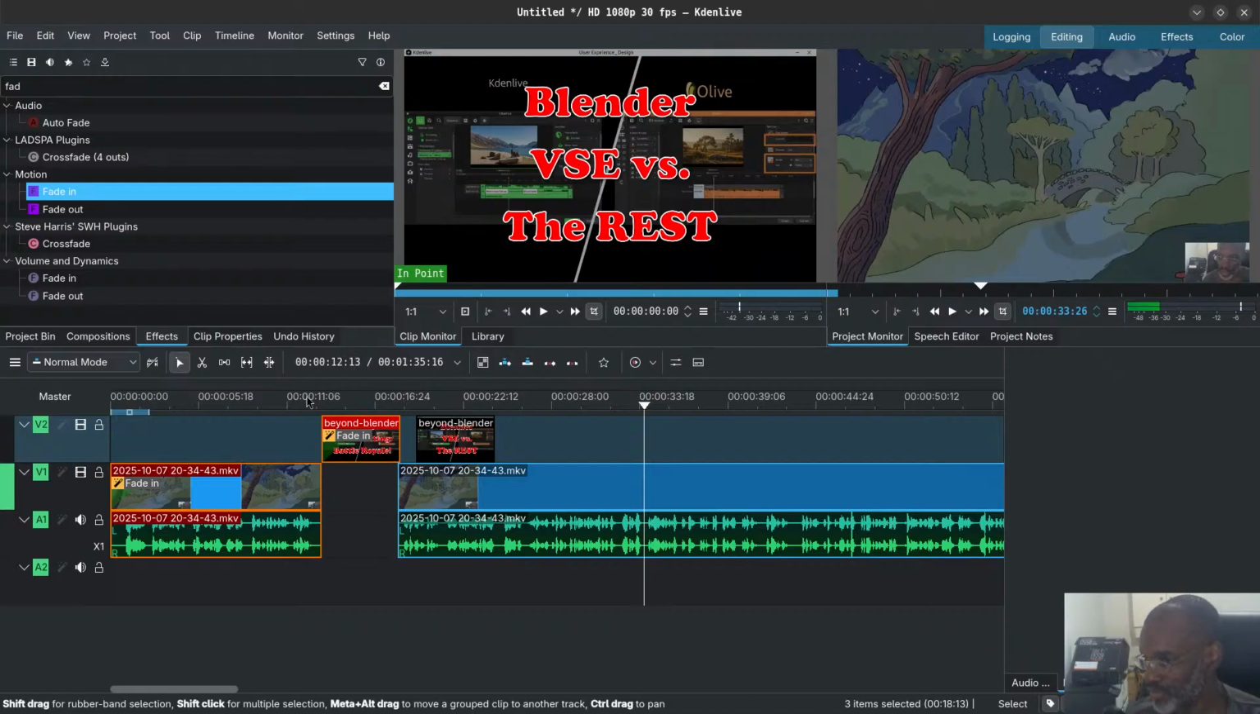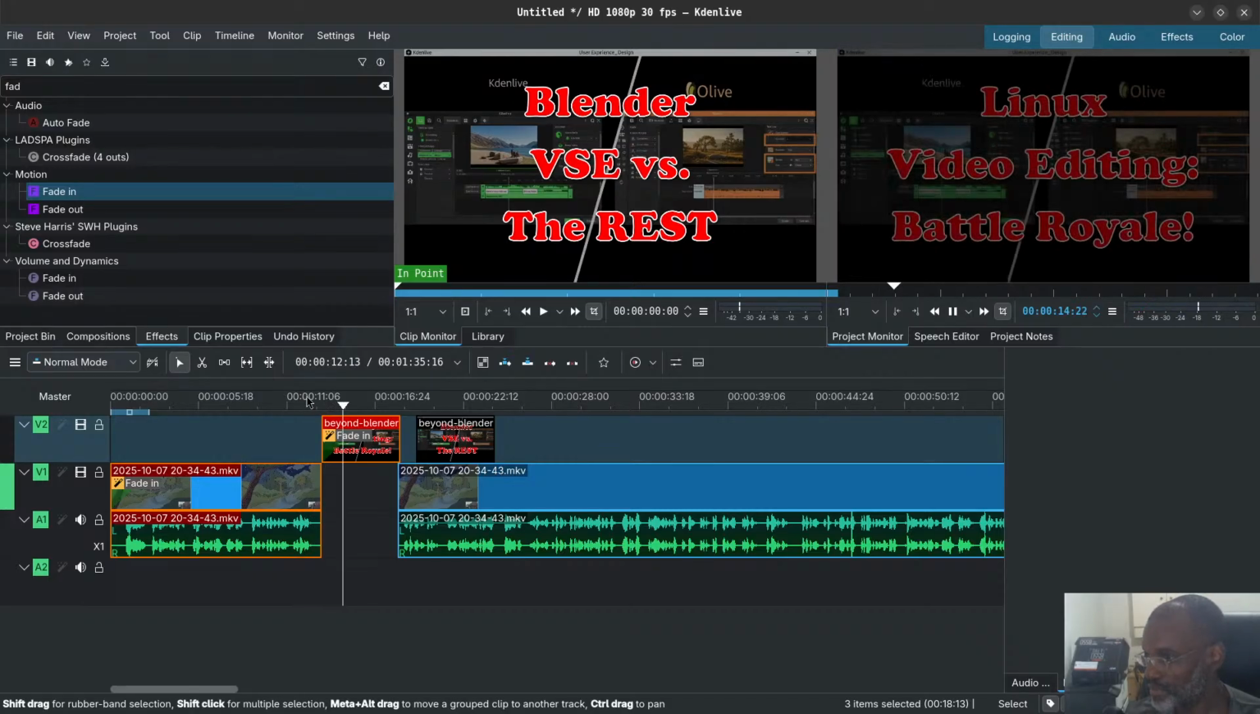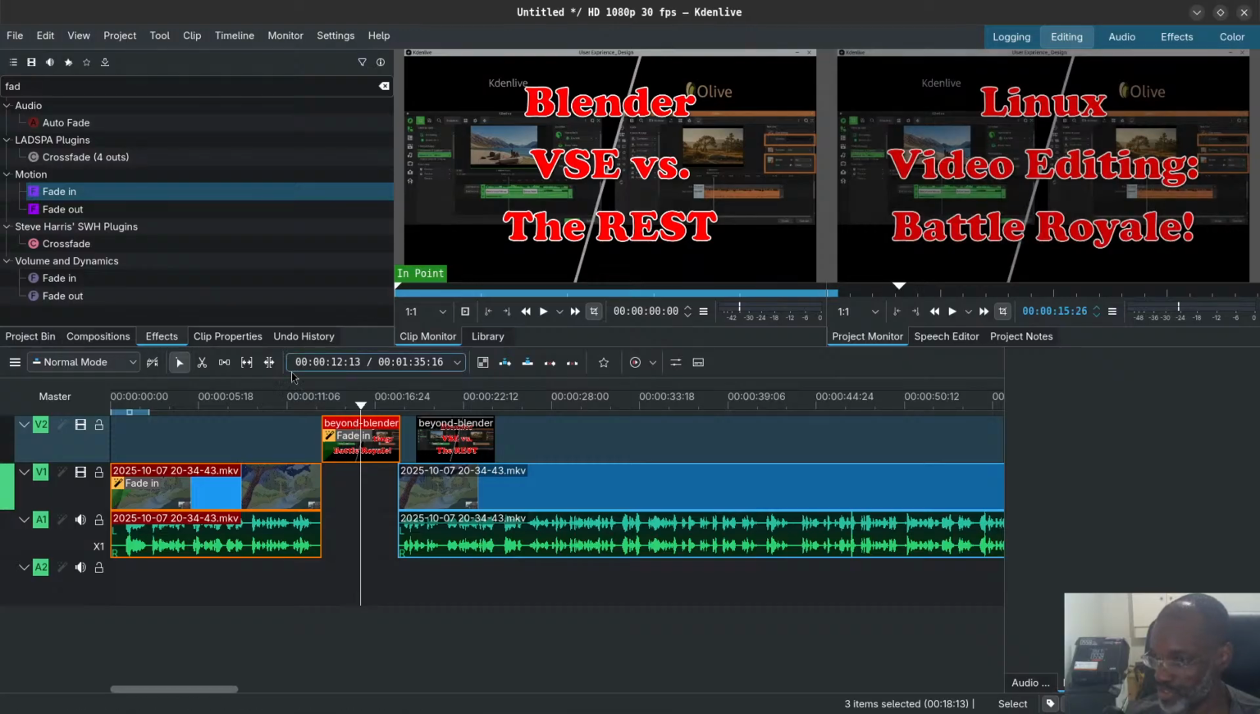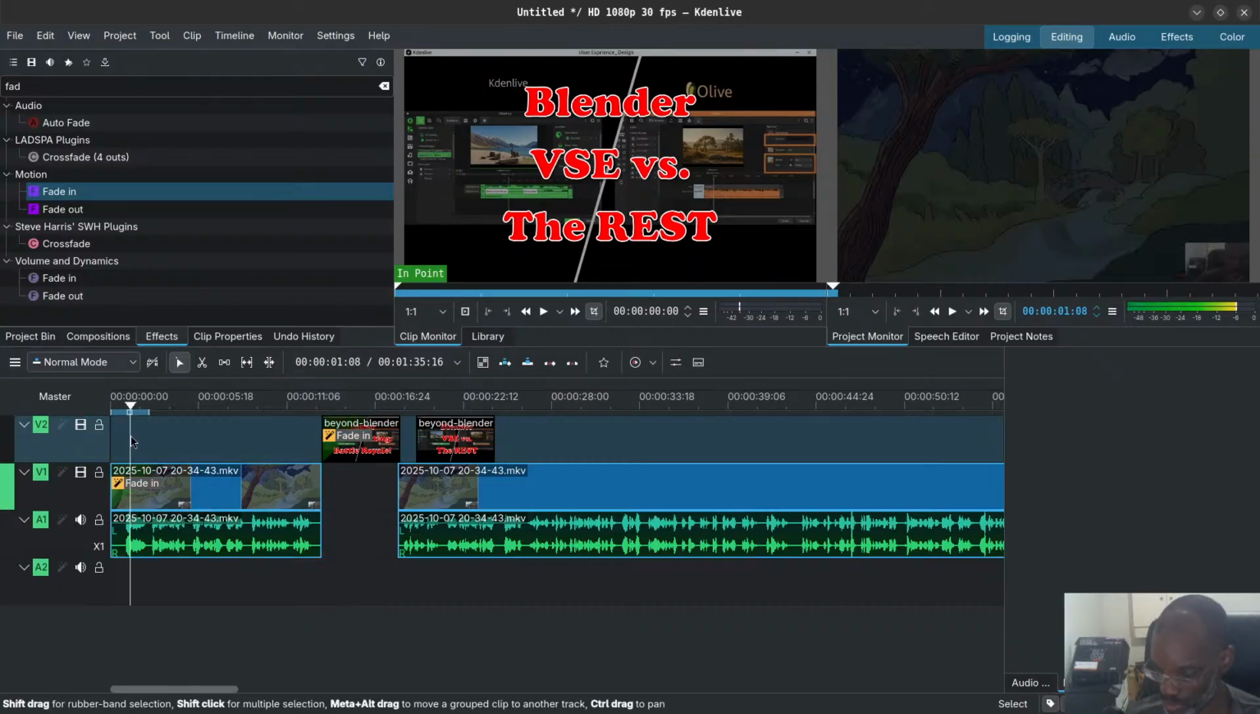So let's actually see how that works. So I'm going to press the spacebar here. Oh, that's actually pretty nice and smooth. Let's see this one as well.